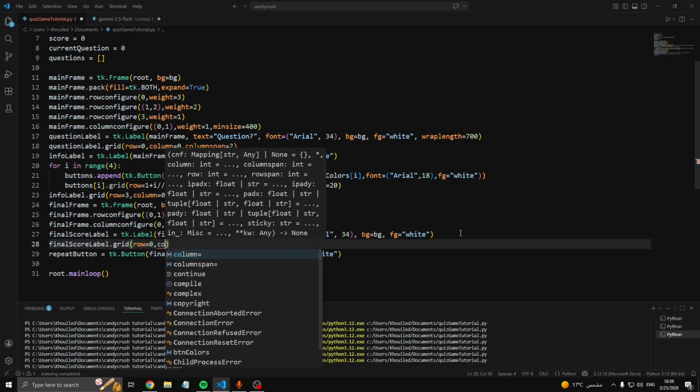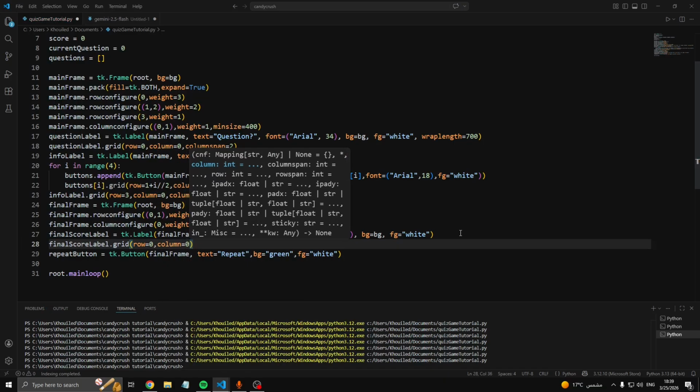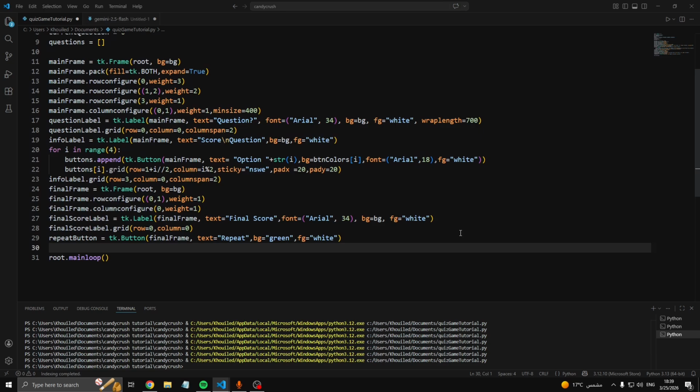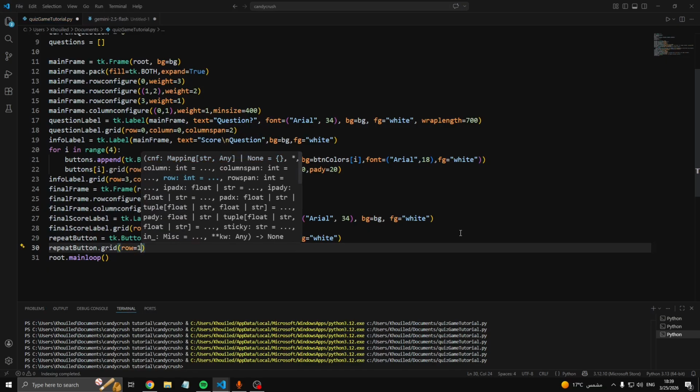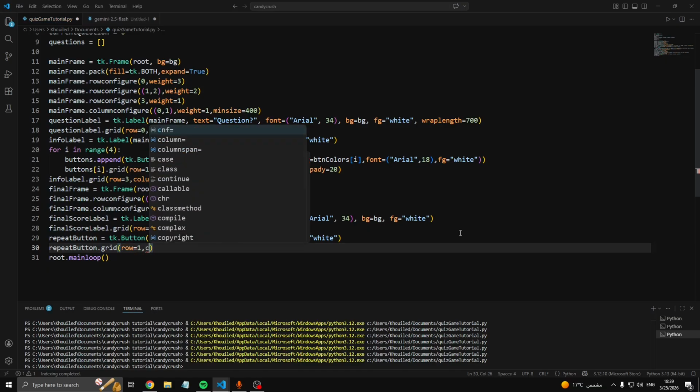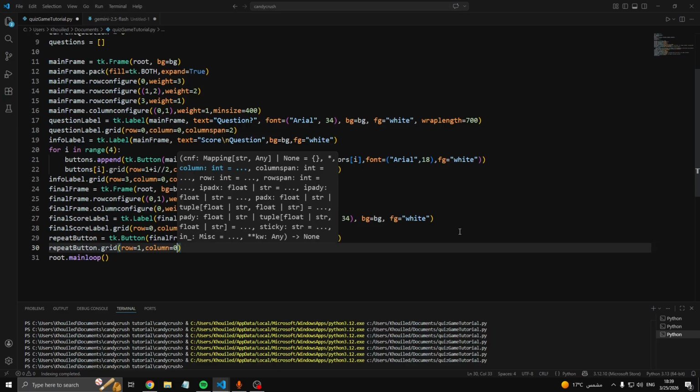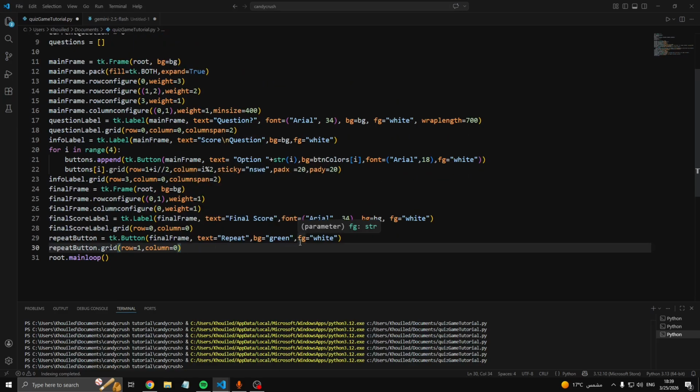And of course the first column, because we have one column. And for the repeat button, we're going to add it to the second row. So grid row 1 and column 0. Now to show this final frame, I'm going to create a function that switches between frames.